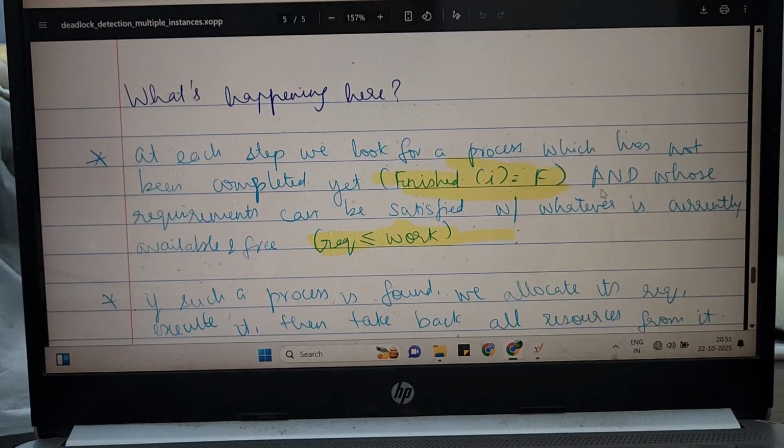So overall you might have so many instances, but some of them are already allocated to someone else. So you have only a few instances currently available in your inventory. So you're looking for a process which is pending, unfinished, and also one whose request can be satisfied within what is available to you at the moment. That is why request less than or equal to work.